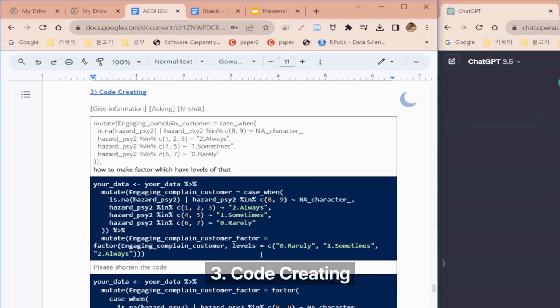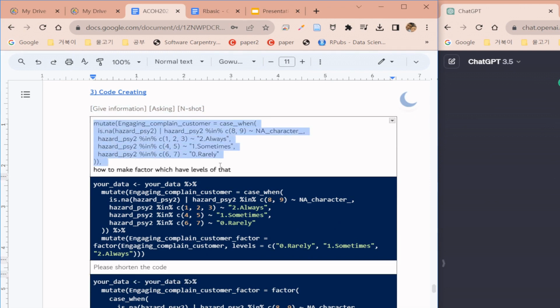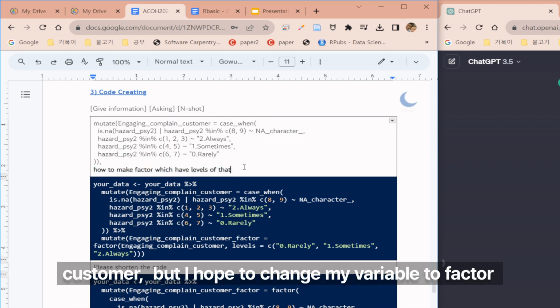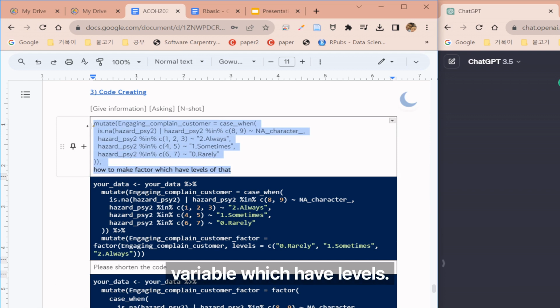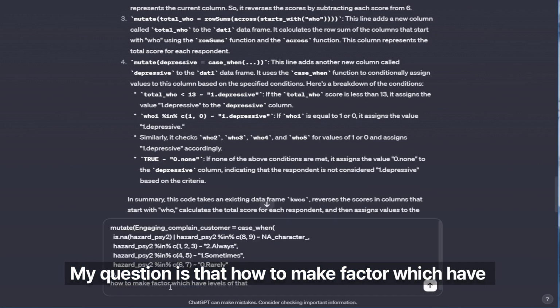3. Code creating. Give information, asking with N-shot the same logic. Here is my code to create the engaging Complone customer, but I hope to change my variable to a factor variable which has levels. My question is how to make a factor which has levels of that.